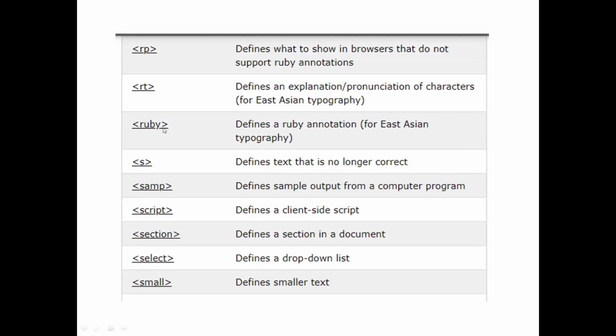Then ruby is the element used to define a ruby annotation, and s is the element used to define text that is no longer correct. And samp is an element used to define sample output from a computer program. And script is the element we use for client-side script, that is JavaScript.